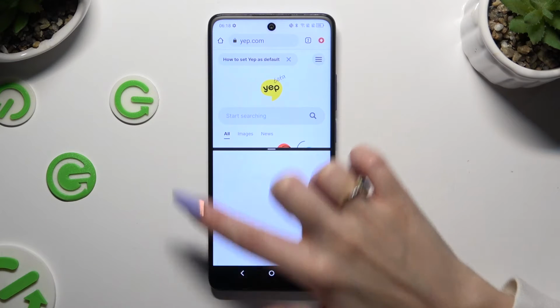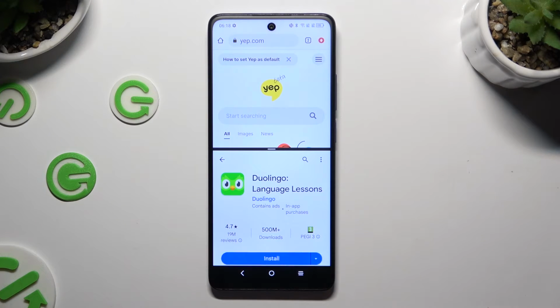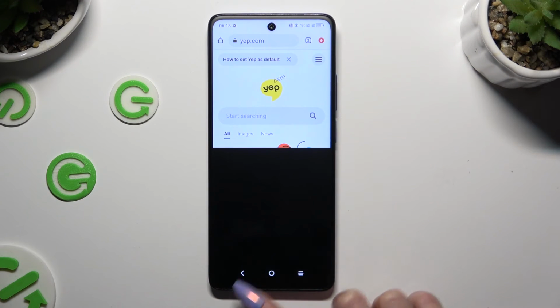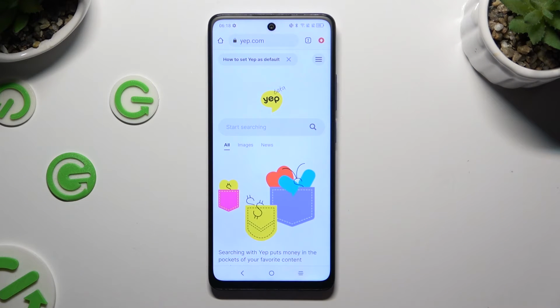If you wish to go back from this mode, drag one of your apps all the way up or all the way down and tap on Home button.